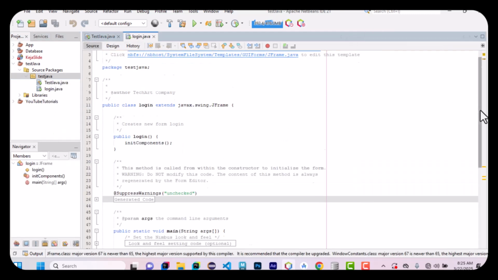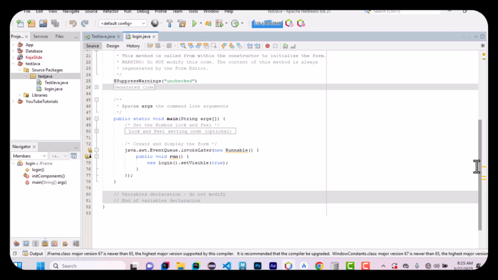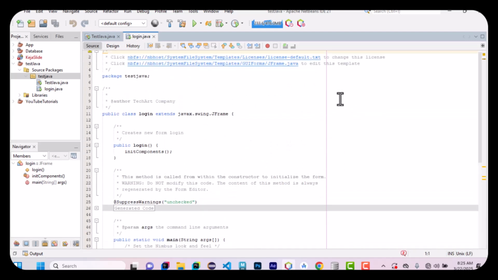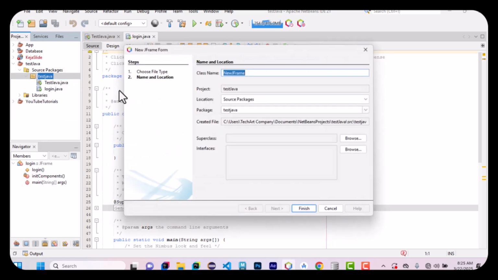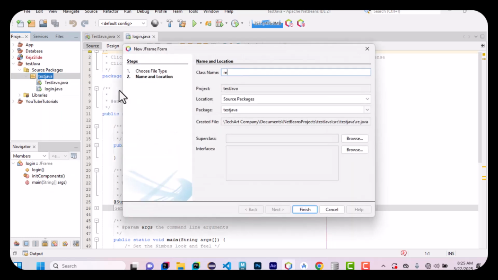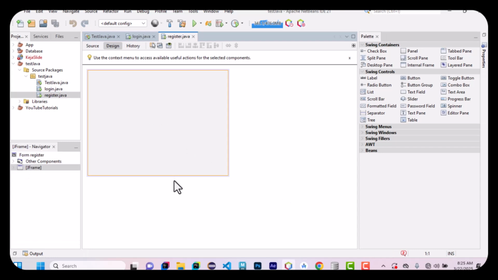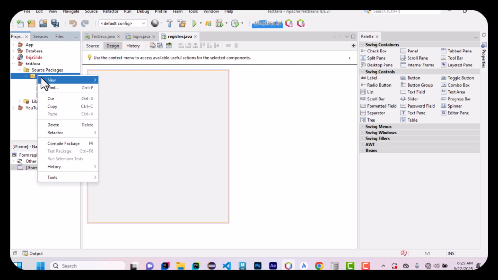Let's check whether it has the main method. The main method is where our application starts running from. Yeah, it has the main method. This is where we will start. So let's add another one, and let's call it register, just like that, and finish. And register should be a little bit longer because of the last one here.